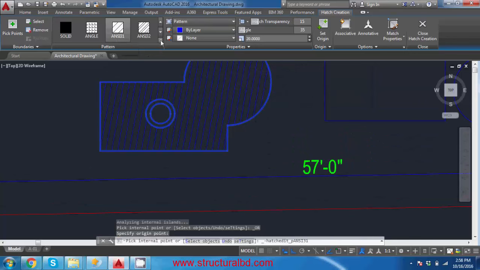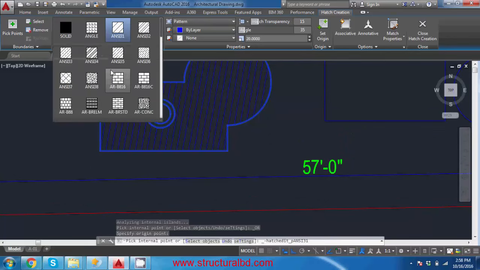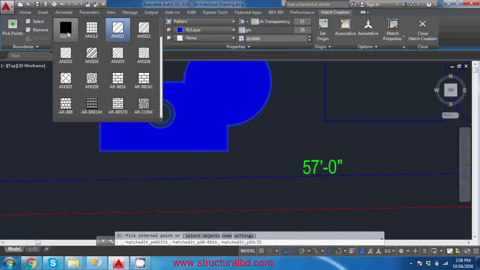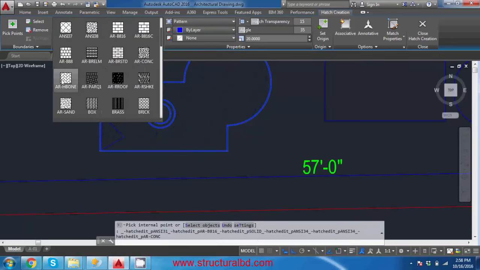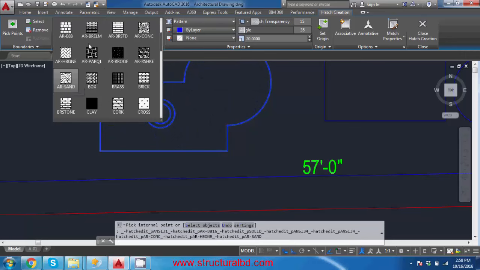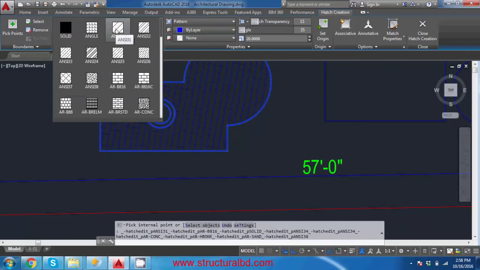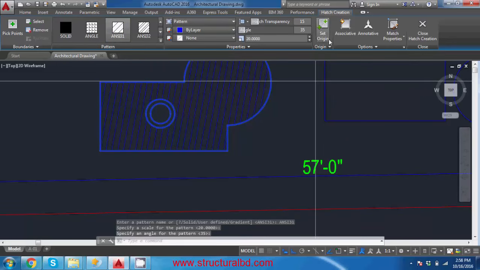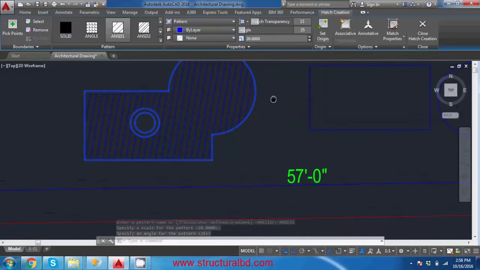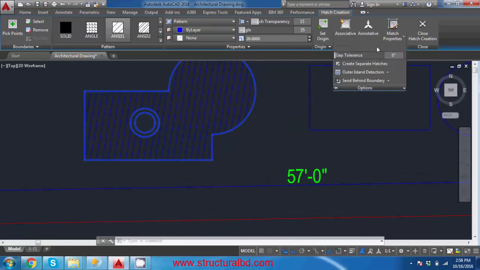You can change that by going to this drop down menu. You can select any one. You can select solid, and you can select concrete, and any one if you want. You can select sand. So we are currently in this option, and by going to options you can change some patterns.